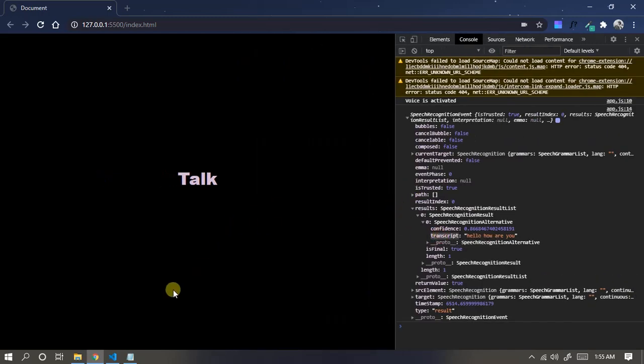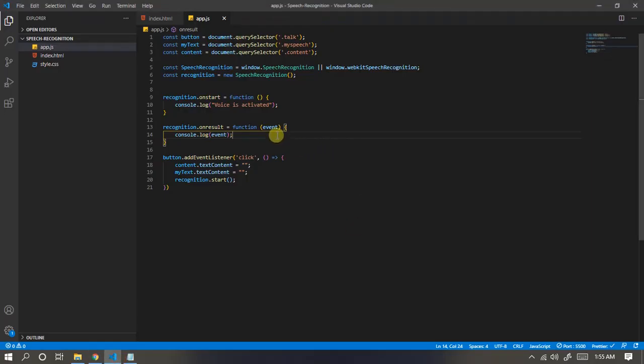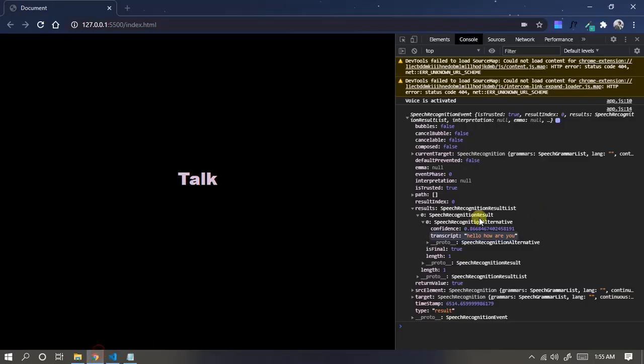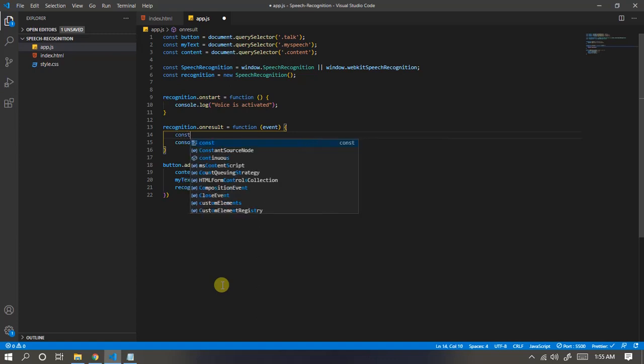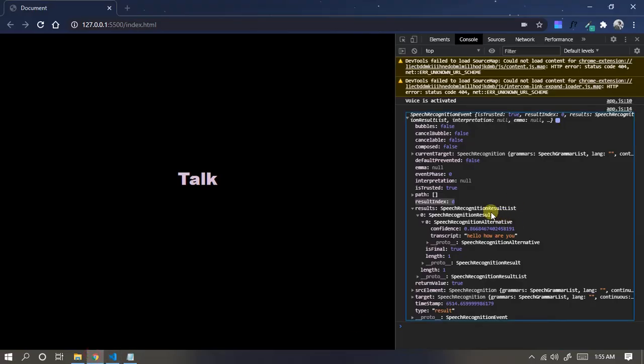So we need to access this text now. As you can see, it is in the results, and the index is this 0, which is also equal to the result index. So what we can do is first get this index. I'm going to create a variable, const index, and it will be equal to event.resultIndex. You can see it will have the 0.